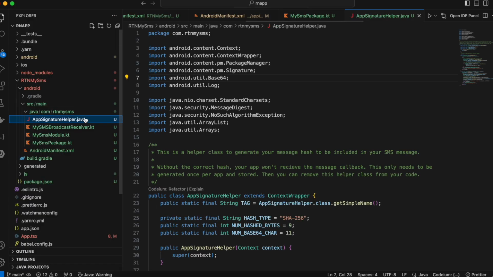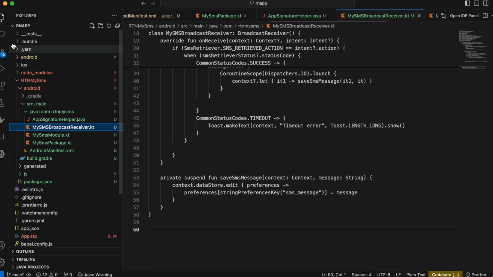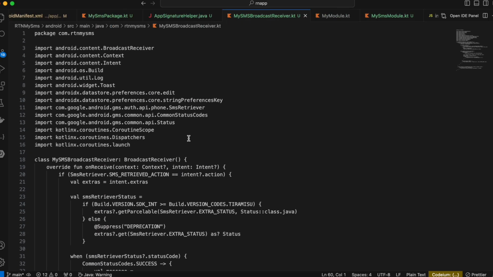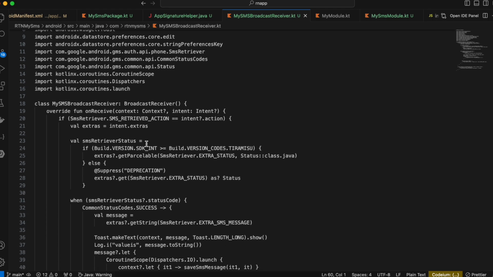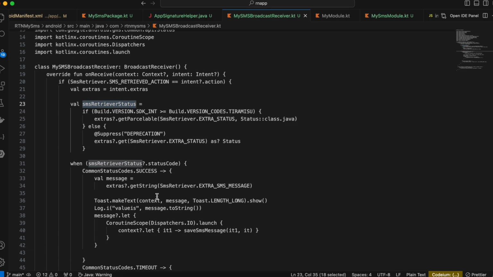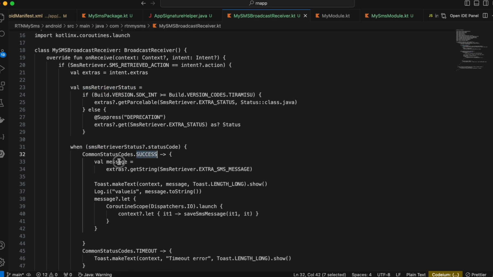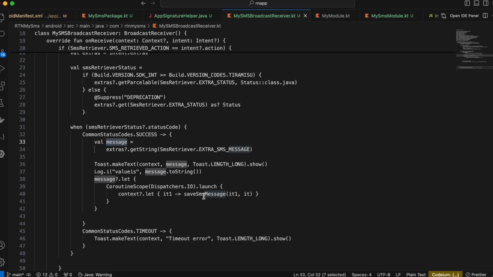Next, coming back to my SMS broadcast receiver. This will help us to look for SMS messages continuously. So yeah, you can just copy paste all this code. These are all the imports. So we are listening for SMS messages. So here is the status. If the status is successful, then we get the message, and here you can see I'm saving the message inside our preferences data store, which will help us to send the data back to our main my SMS module, which I will show you shortly.